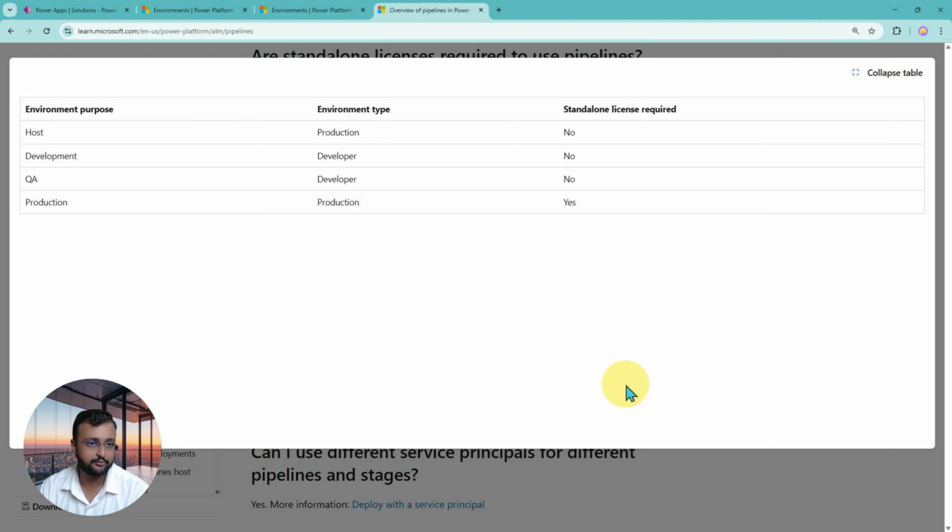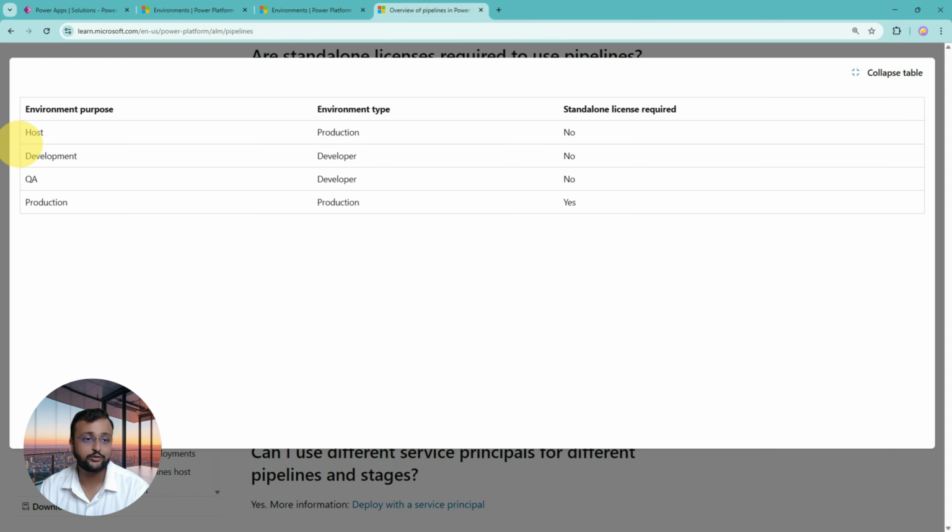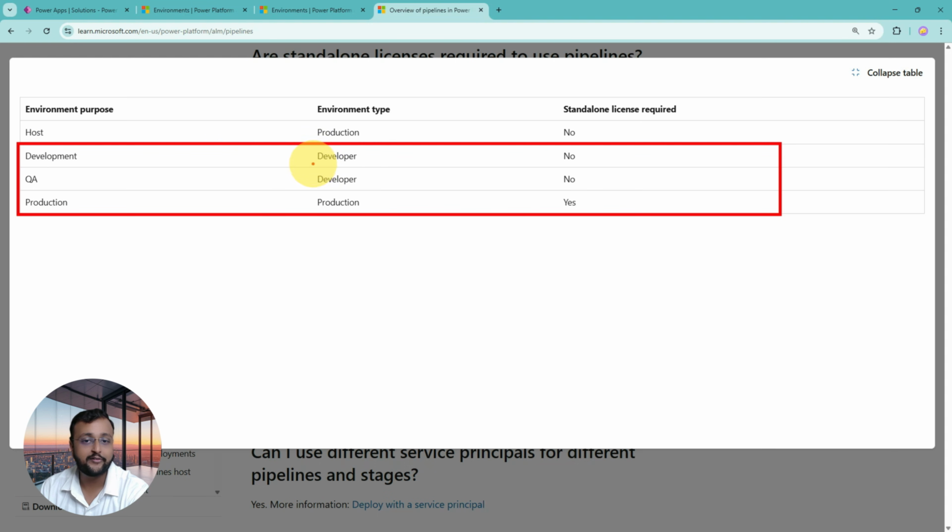table as well that Microsoft has provided over here, particularly at this point. Let me park this particular point because host environment, what do I mean by that? I haven't covered it over here. But just consider right now this scenario: let's say you have a developer type of environment for development, another developer type of environment for QA, and you have a production environment for production purposes, right? Now sometimes people are using a sandbox environment as well for production, right? It's totally up to them, right?